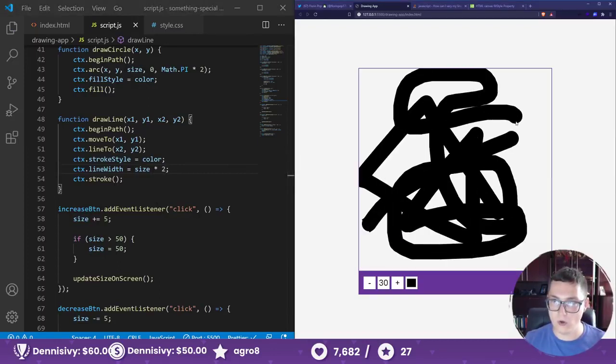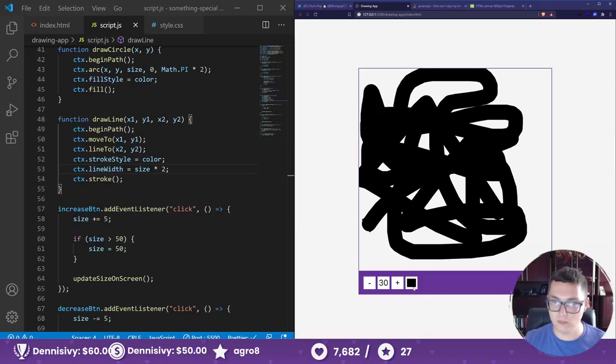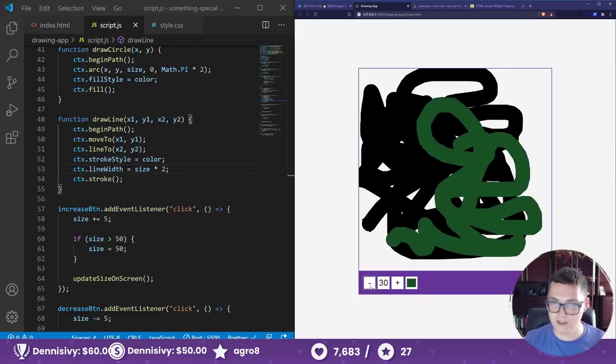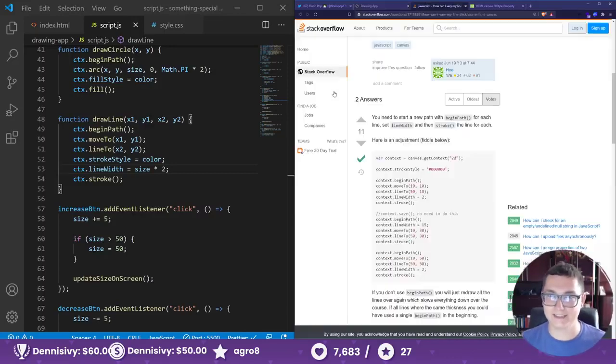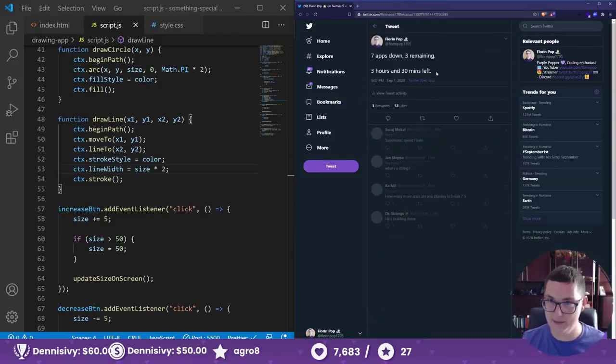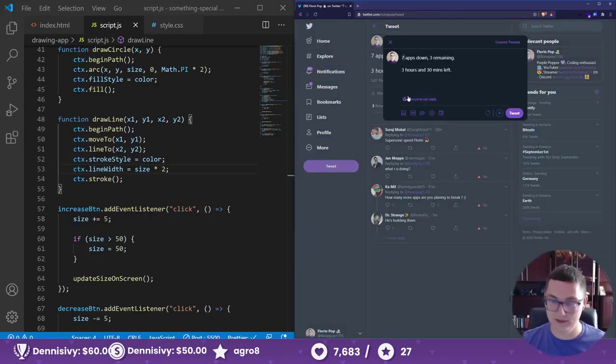Whoa. Now this is smoother than butter. Crazy. Awesome. Good. It works. Next. Thank you. Next. Let's update people. 8 Fs down, 2 remaining, 2 hours and 40 minutes. So this was not that bad.